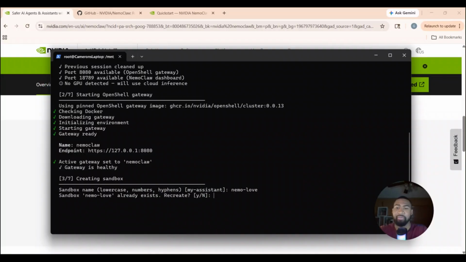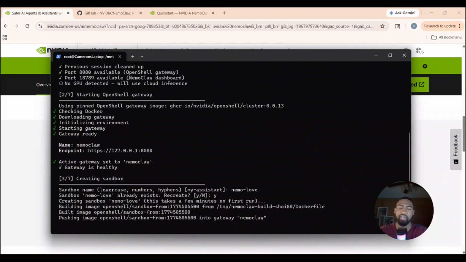And the sandbox already exists. We want to hit yes to recreate it. Don't worry, it's not gonna damage anything. Recreate the sandbox, build the image, it'll be okay. And then you're gonna let that run. This is 3 out of 7 checks that it's gonna perform. Again, you're gonna let it run continuously a little bit more, and after that, it should be good to go. And I believe you should be able to communicate with the bot after this is done, at least after the 4th, 5th, 6th, and 7th checks are done, of course.